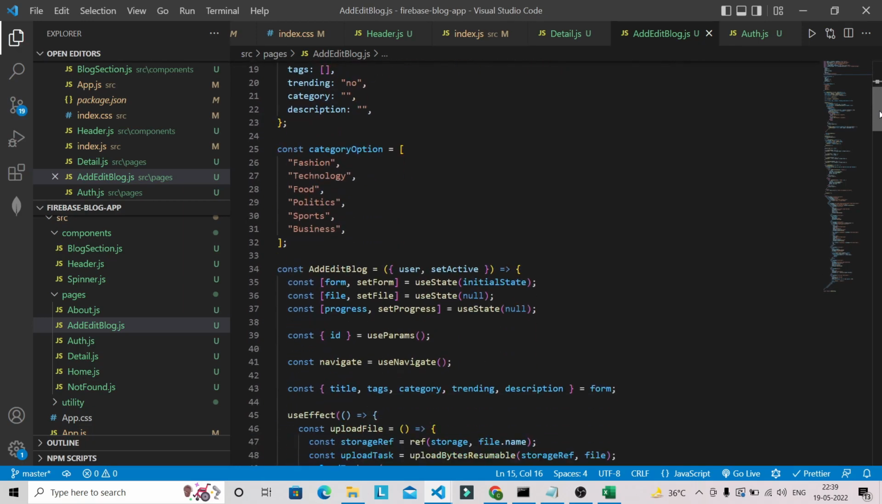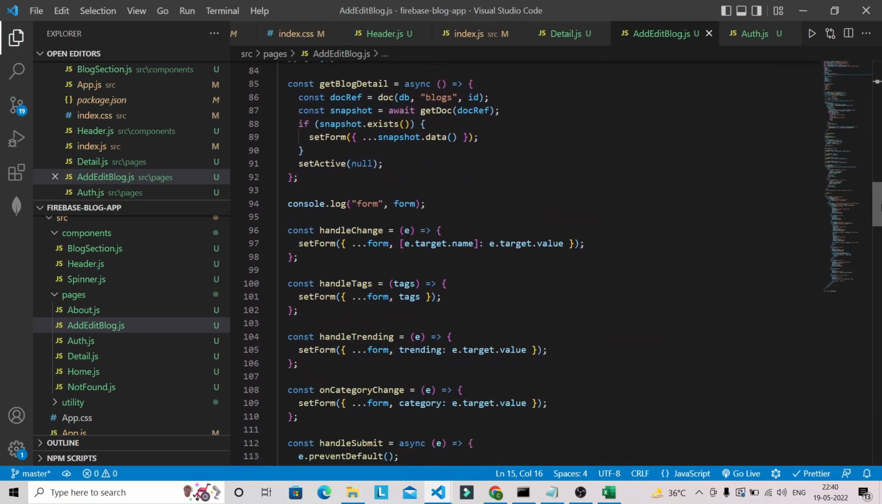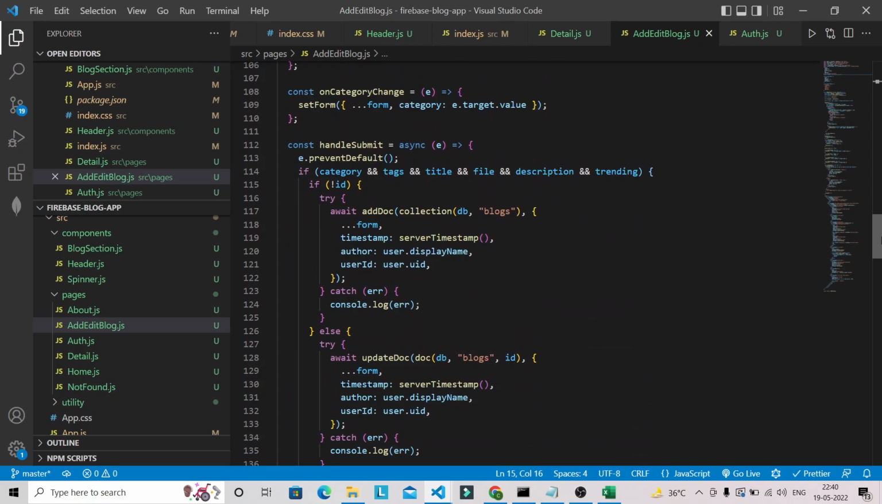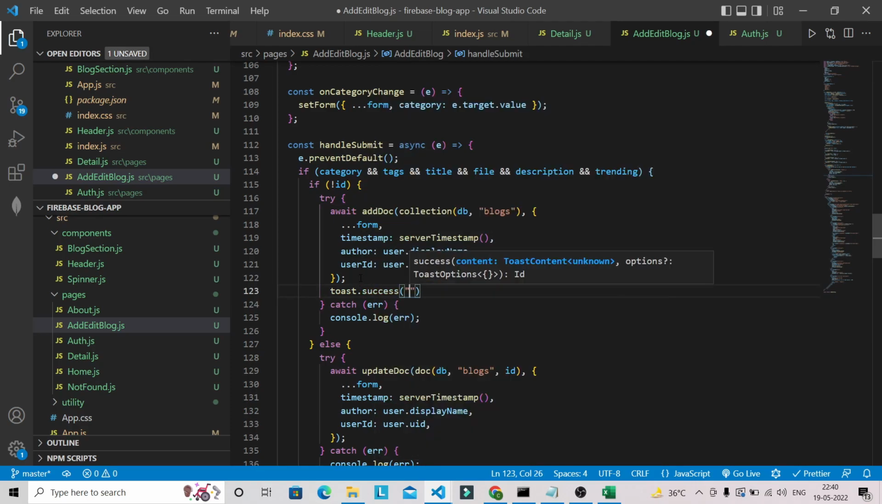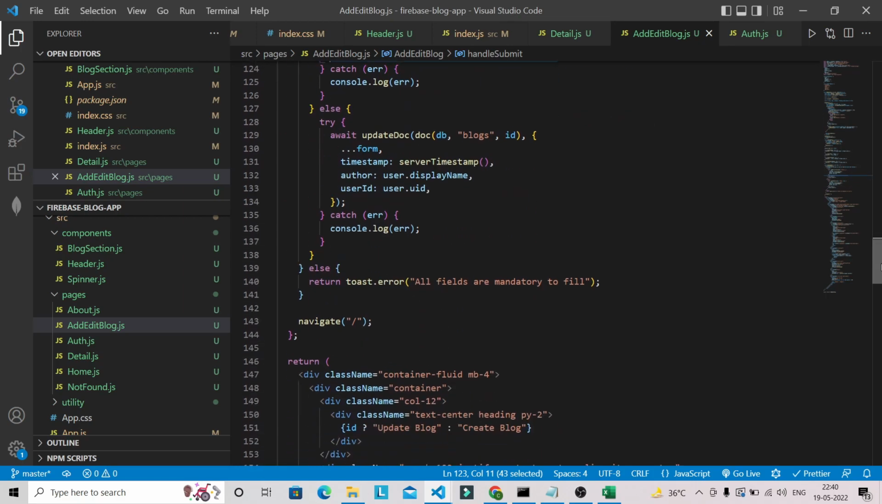And I also wanted to add a notification when you create a blog or update a blog. So what we can do here, we can give toast.success, and we can give "blog created successfully". So this message I wanted to display once the user creates a new blog in our application, and in case of update the message will get modified.